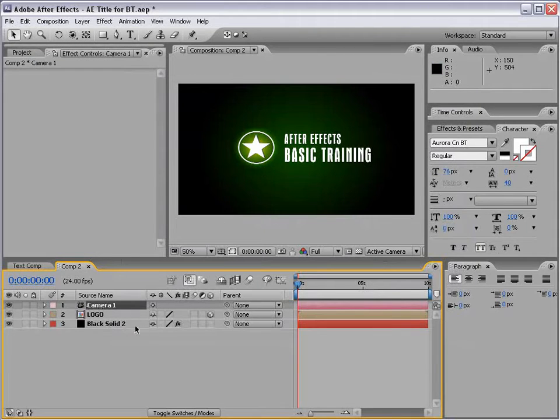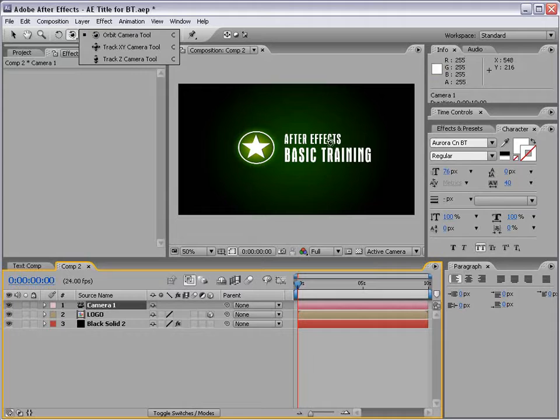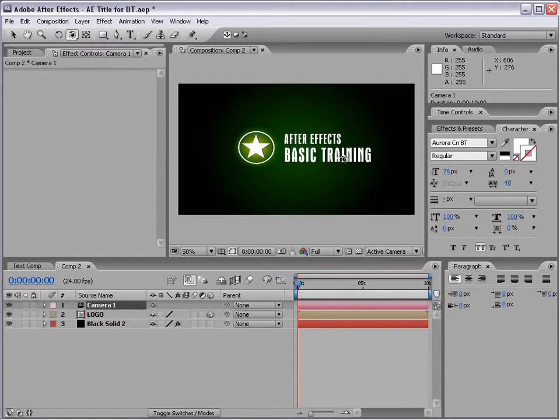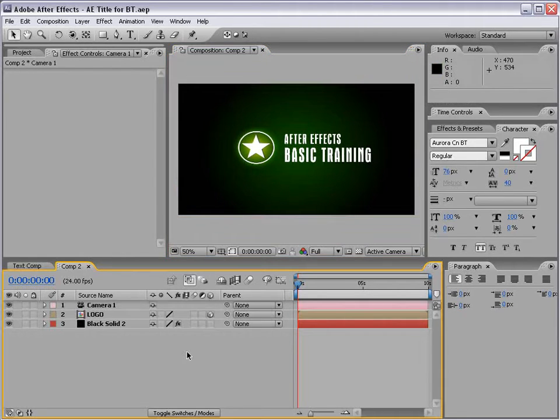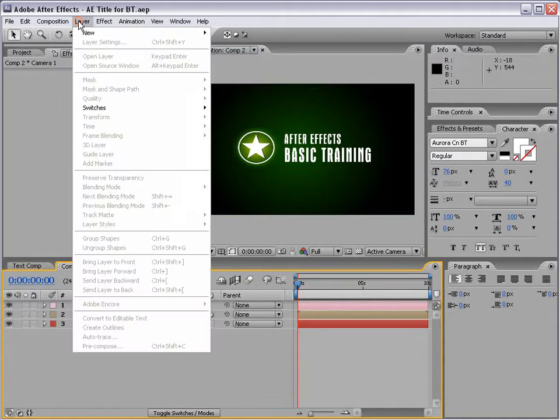And nothing changes, but now I have a camera. What the camera allows me to do is use these tools to fly around the scene. So if I take the Orbit camera tool, I can click in the comp area and drag kind of in a circle and fly around my text. So far, so good. Now I'm going to create another new solid.